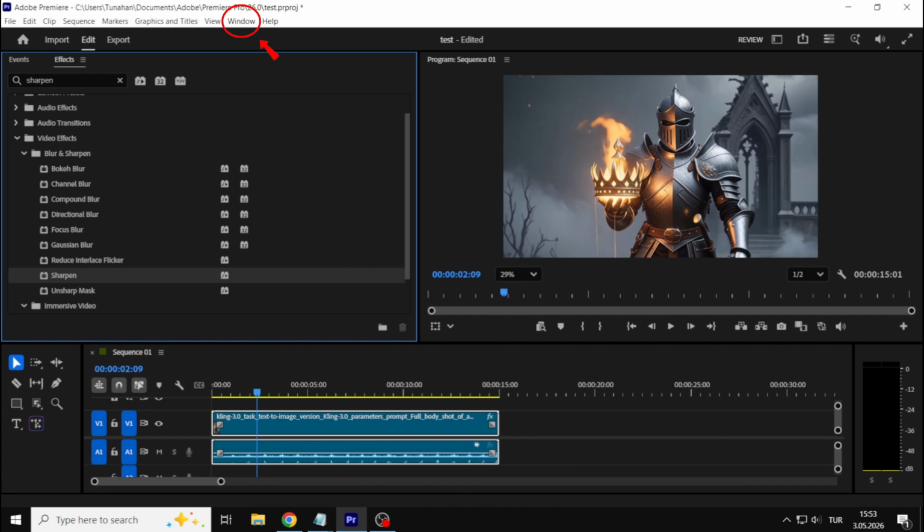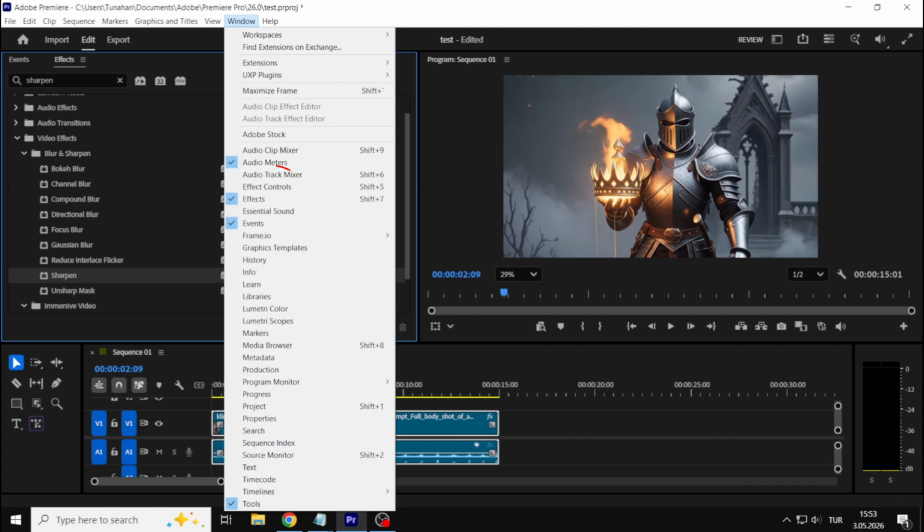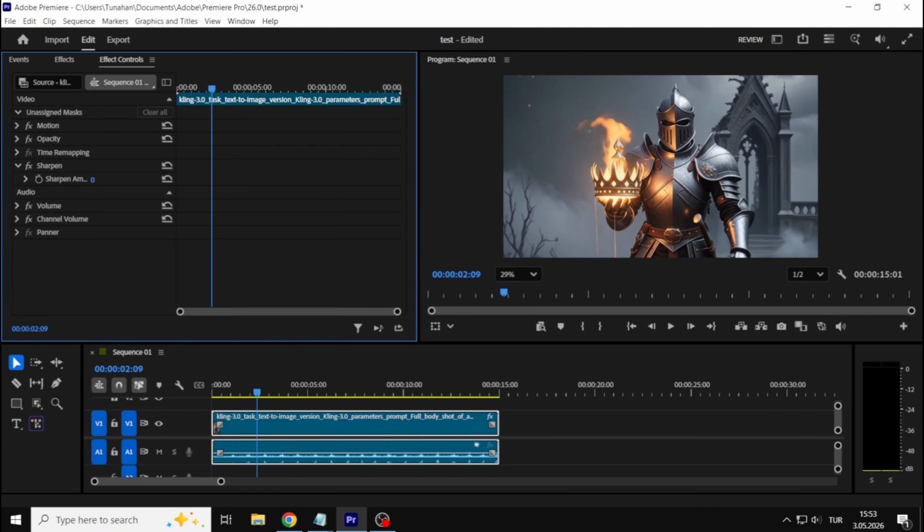Then, open the window tab from the menu at the top and click on Effect Controls. Now, you can increase the sharpness of your video on the timeline by increasing the sharpen amount in the Effect Controls panel. As you can see, the sharpness of my video has increased. You can experiment to find the best sharpen setting for your own video.